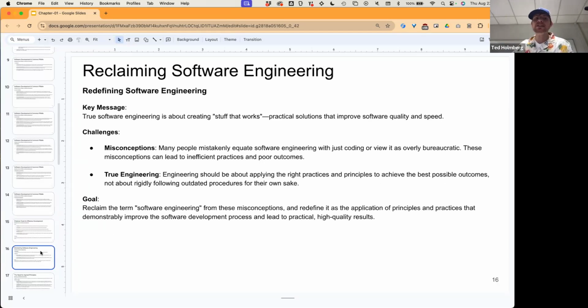Okay, so let's redefine how most people usually think about software engineering. Here, we want to think of software engineering as about creating stuff that works. At the end of the day, that's the goal. When we talk about engineering, we're talking about stuff that works. What do engineers do? The reason engineering is so practical and demanded in society is because they build bridges, right? They build buildings. They build things that people use.